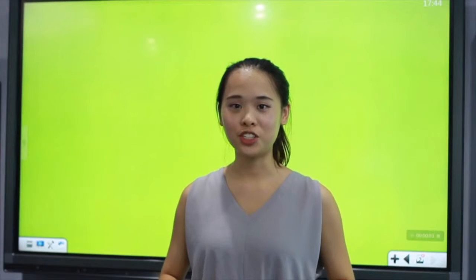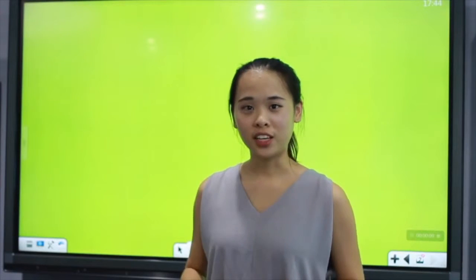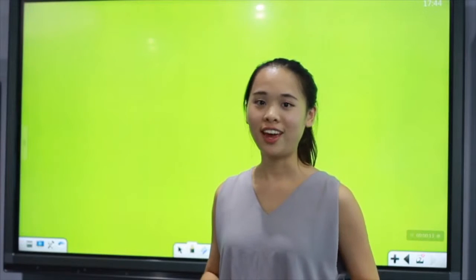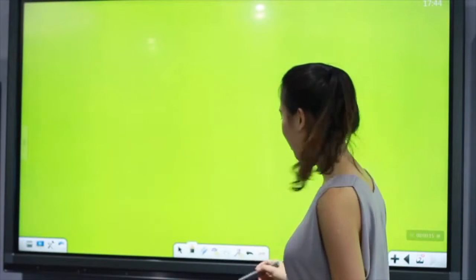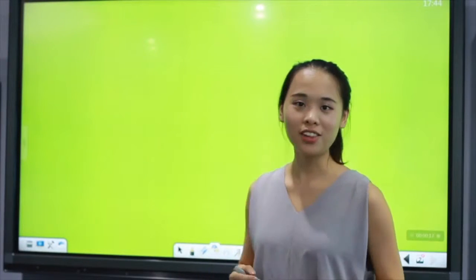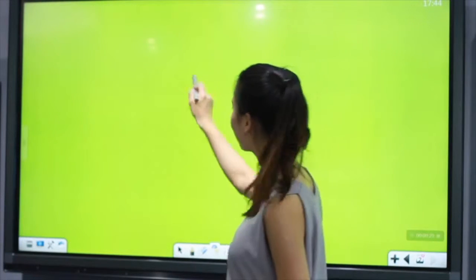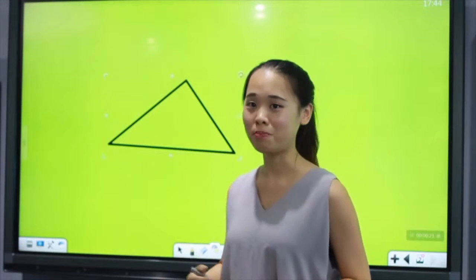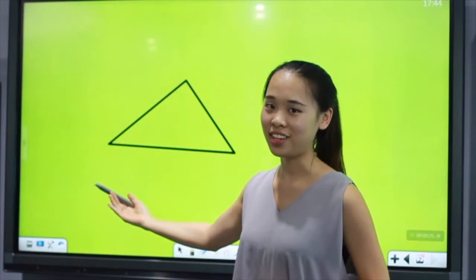Now I would like to introduce the second part of the functions here, that is drawing. So, frequently in the mathematical classes, we may need to draw geometric figures, and this action can be achieved via this function. Now let's draw a triangle, for example. As we can see, it will be automatically recognized as a standard one.